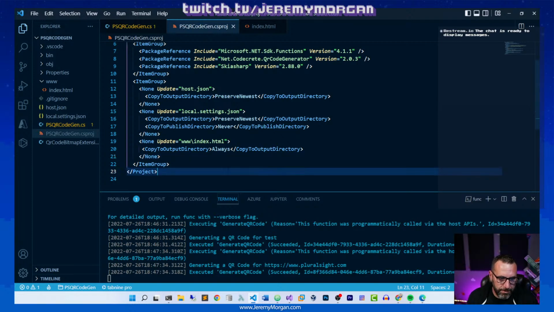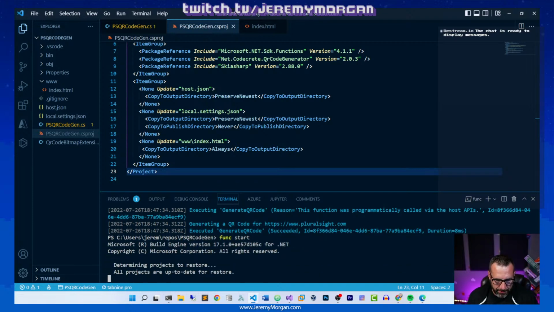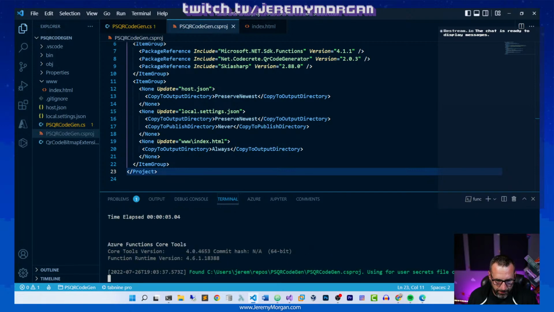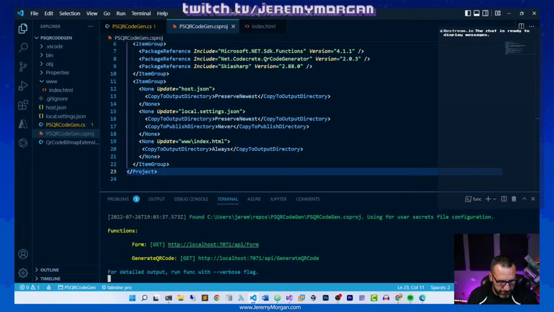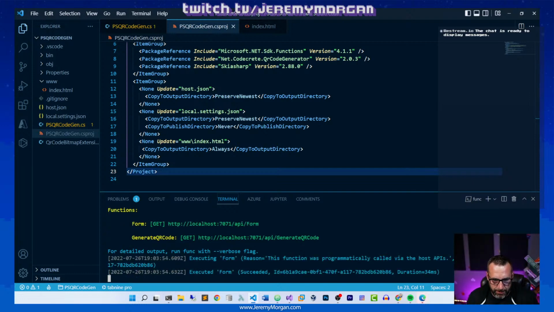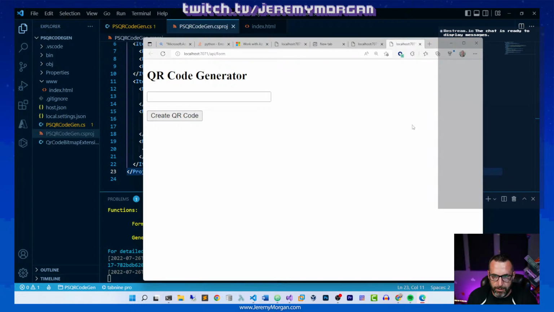So let's do func start again and see what it does. Fingers crossed that we're going to see something a little different. No breaking. So now you can see we have a form and a generate QR code function. Wendell says, can't you just watch www star? Yeah, I think so. I hadn't tried that, but it seems like that would work. All right, and there's our index.html that we're just spitting out of here.